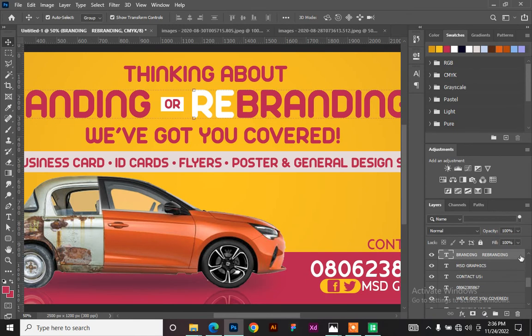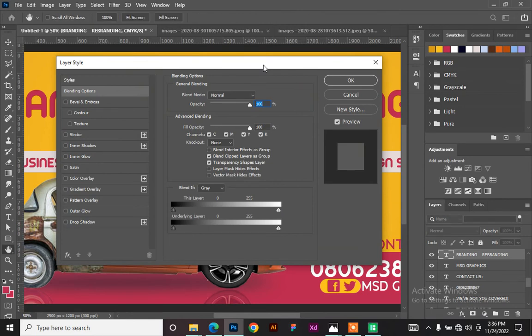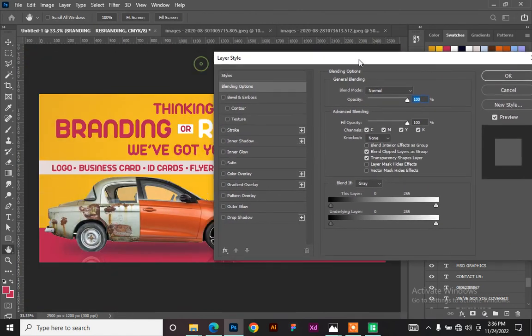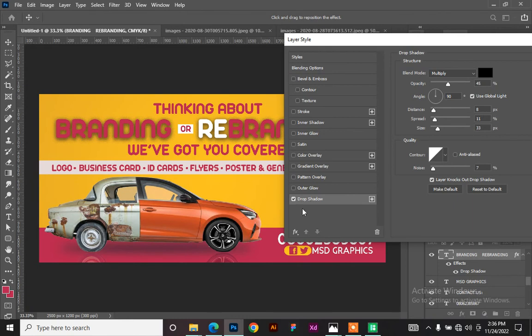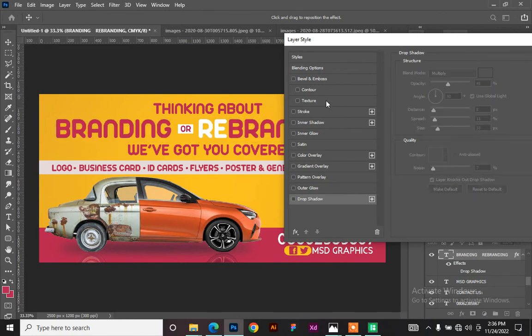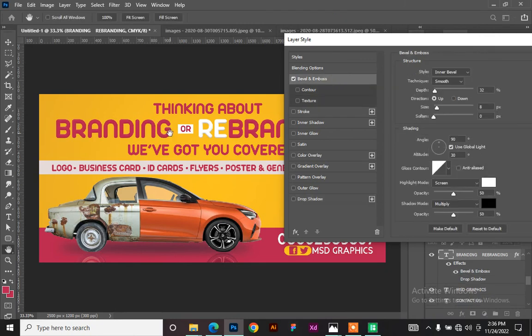Except maybe you want to give your text a little bit of style, you can just select it, right click, and then go to your blending options. So let me zoom out, drag. So you see here there are a lot of things you can do to your text. You can drop shadow, you can see I don't really need that. You can add a bevel and emboss. When you click it, let me zoom in so that you see what it does.